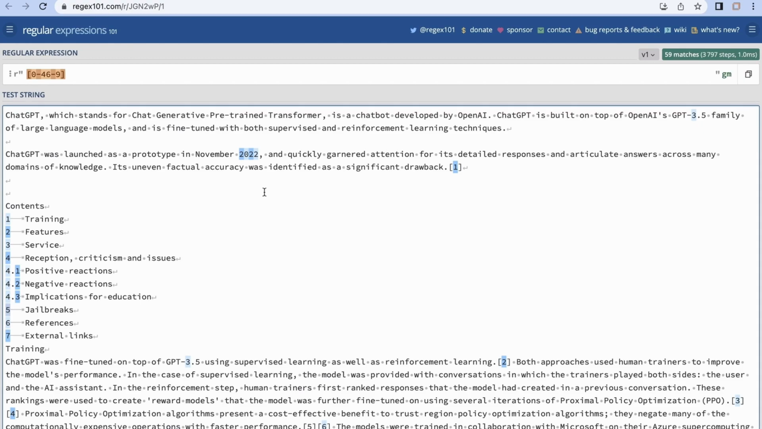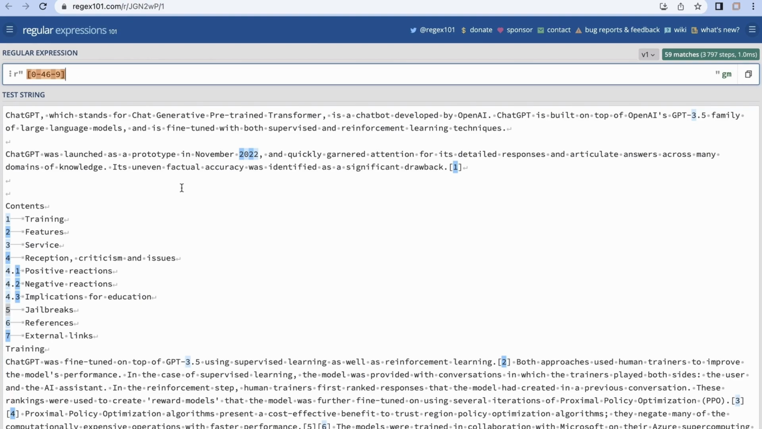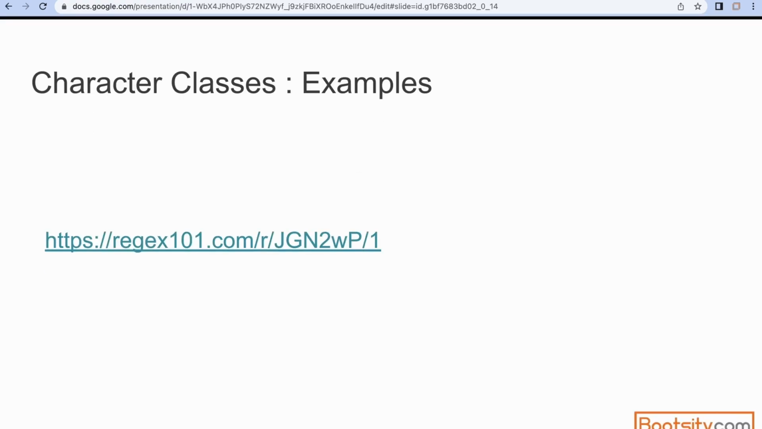Character classes are a very useful feature of regular expressions as they allow us to match any character from a specific set of characters with a single character class. This can make our regular expressions more concise and easier to read. Now we have understood character classes.